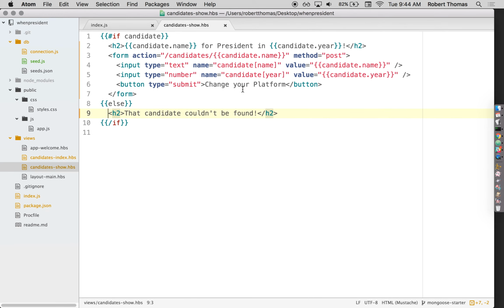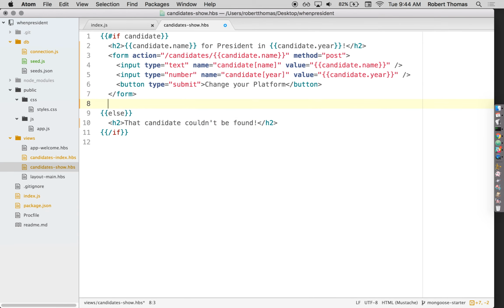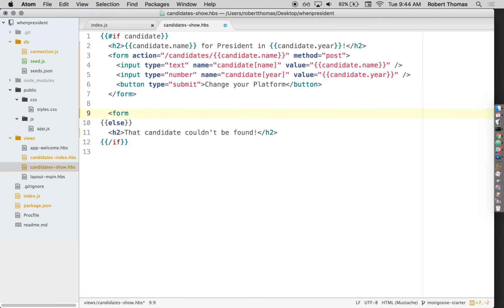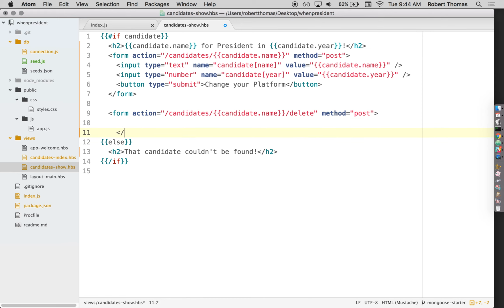Okay, let me put a delete button on here. Because I'm posting this, it has to be inside a form. There's no other way to post things. You have to post things from inside a form. Candidate.name, delete. Even if that form isn't really a form, but is literally just a submit button.